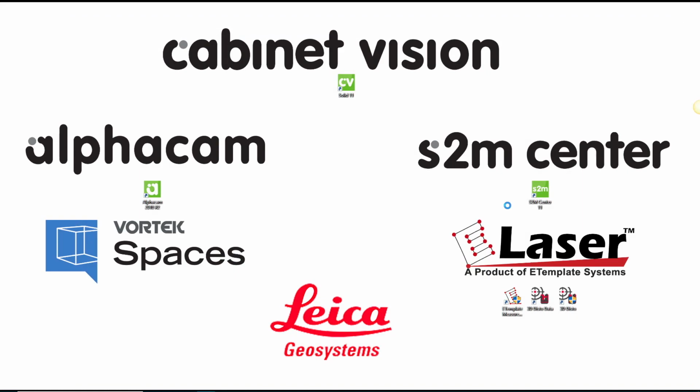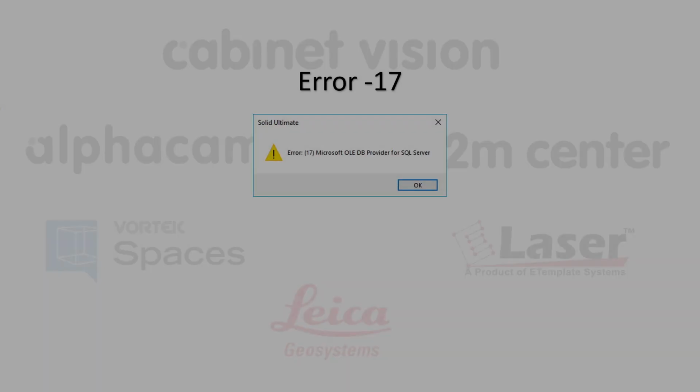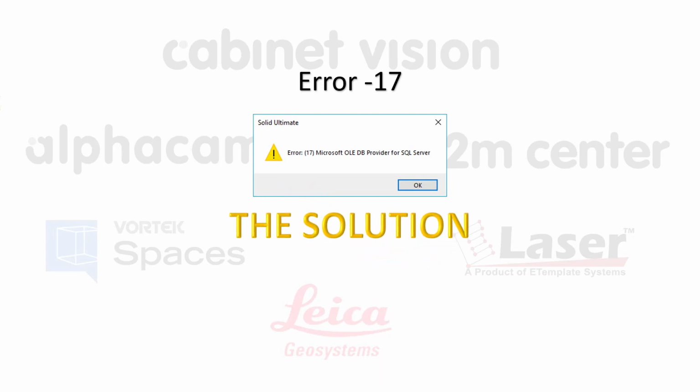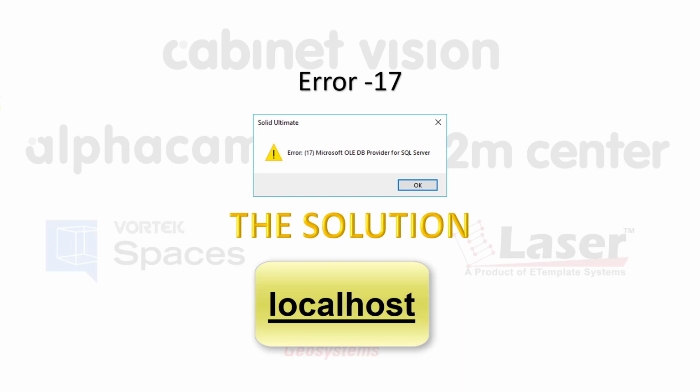This is because Cabinet Vision does not have a clear path to the database, as the name of the database uses the name of the computer. Since the name has been changed, this path is no longer viable. The solution to this error is quite simple. As the name of the computer has been changed, we need to provide this new name for the SQL path. Alternatively, we can use the universal name of localhost so that in the future, if the name of the computer changes, we will not need to modify the SQL path again.